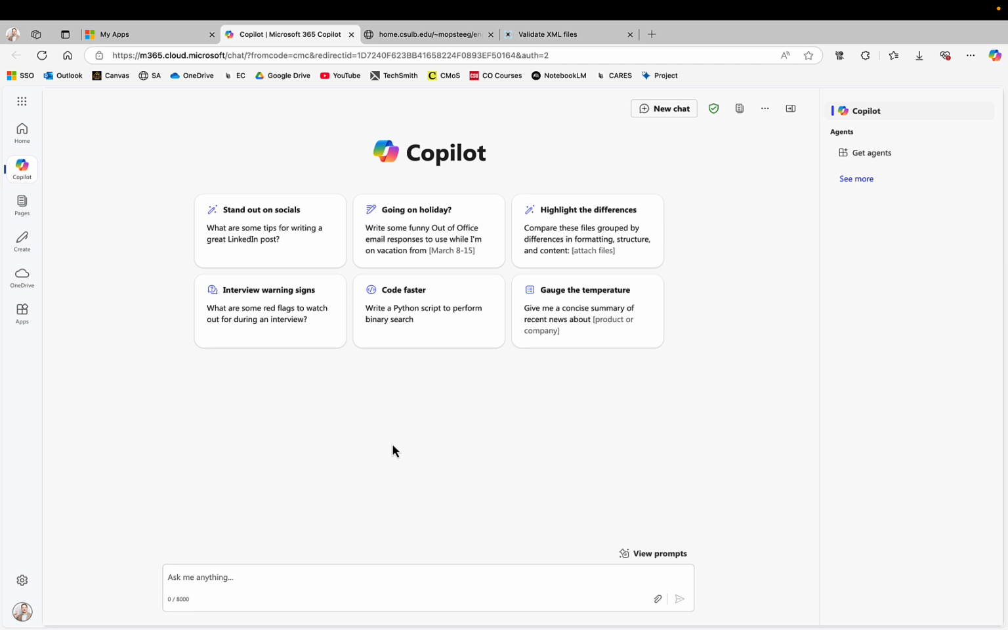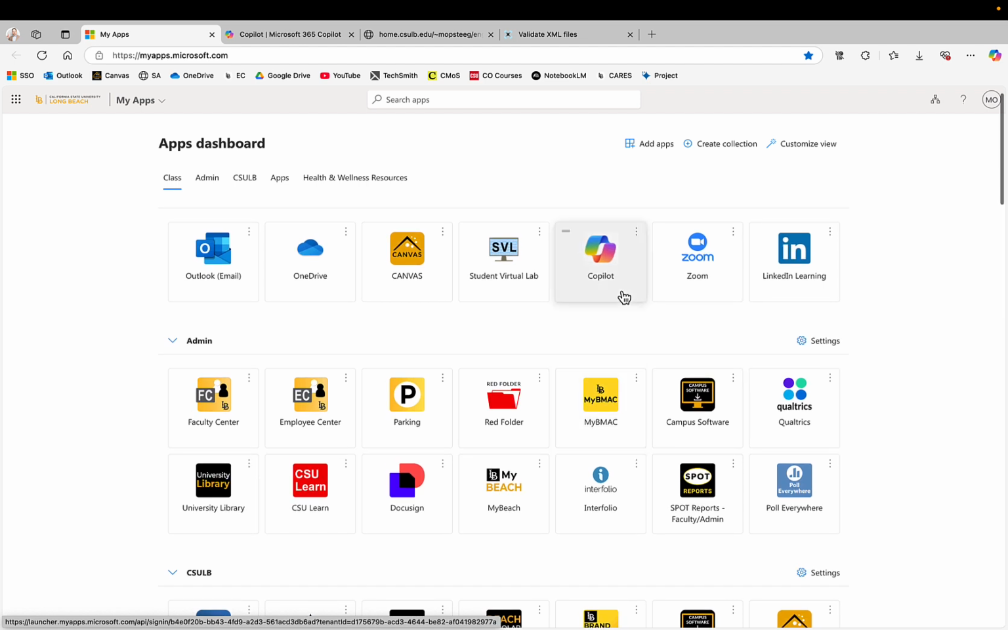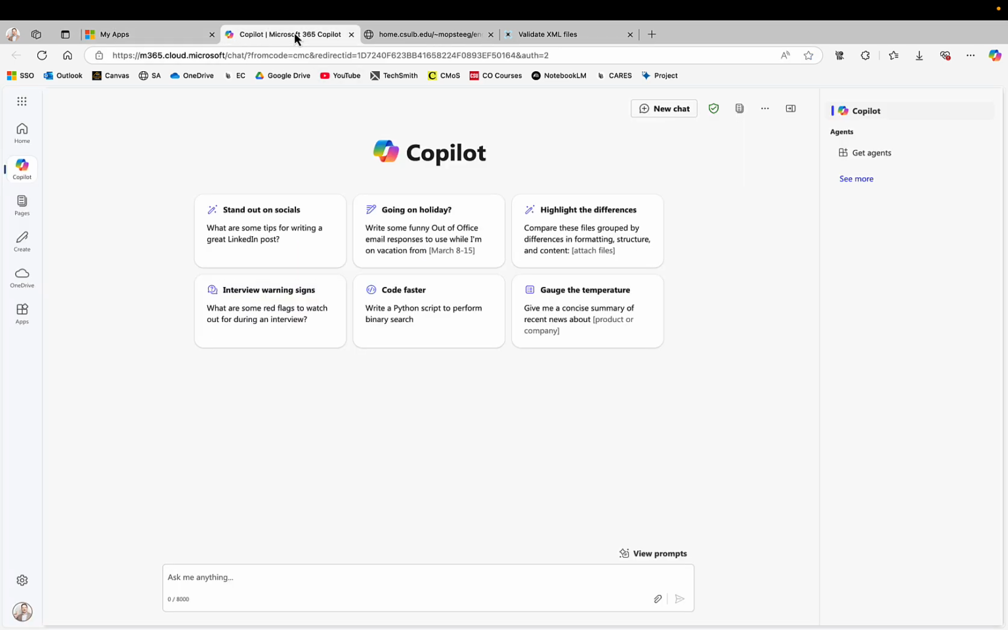So to get to Copilot, you should all have access through your apps dashboard. If you log into sso.csulb.edu, I have Copilot pinned to the top. You might have to scroll down to see Copilot somewhere in your apps. But I'm going to go ahead and enter my prompt.